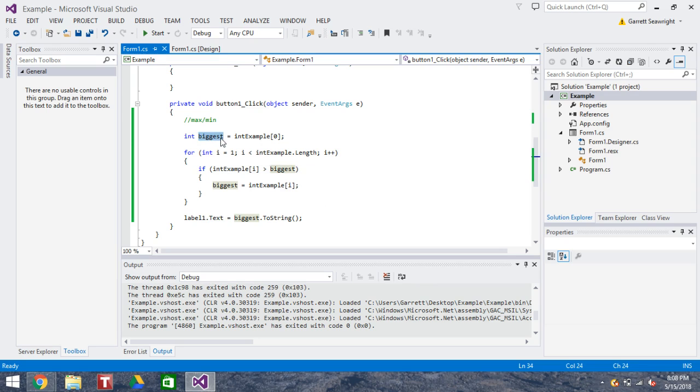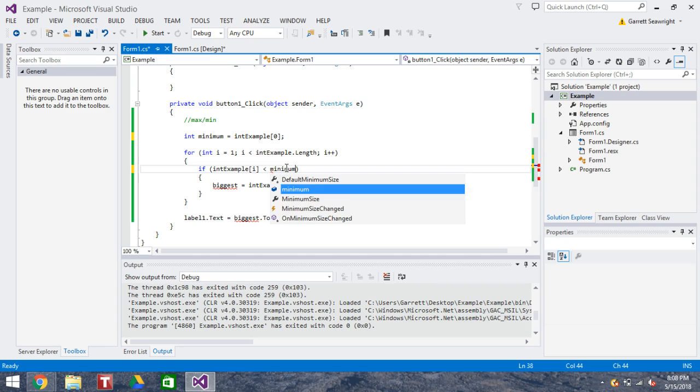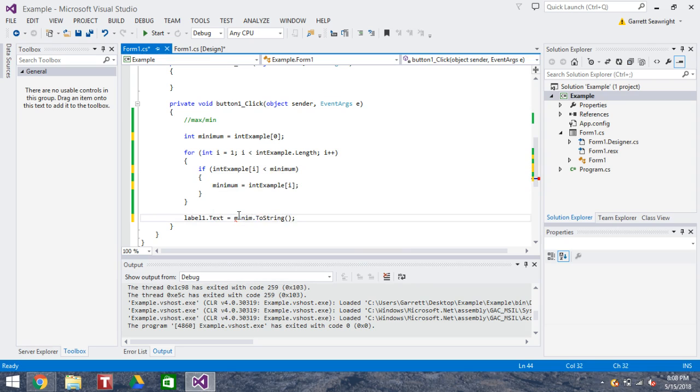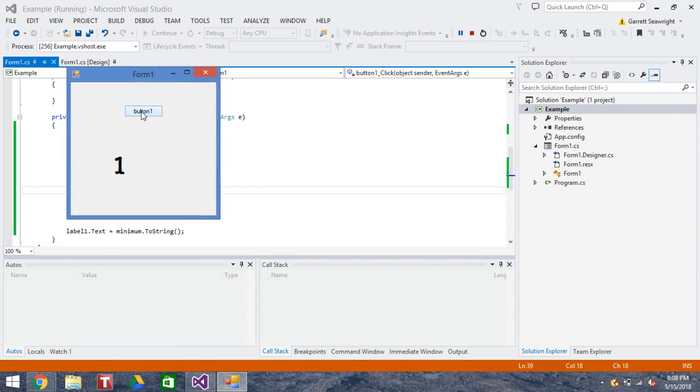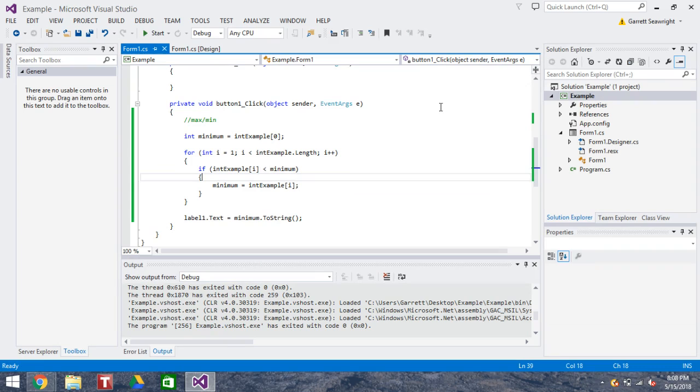And of course this works the opposite as well. We can change this to minimum. We're going to say, okay, our minimum is that. And it's basically the same thing, except we check to see if it's less than. And let's go ahead and run that code. Should be 1. Very good. So that's how you do both of those.